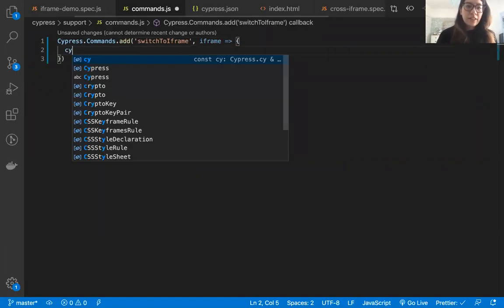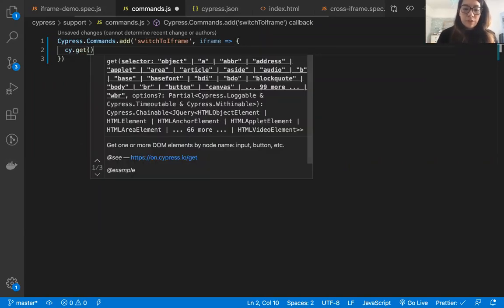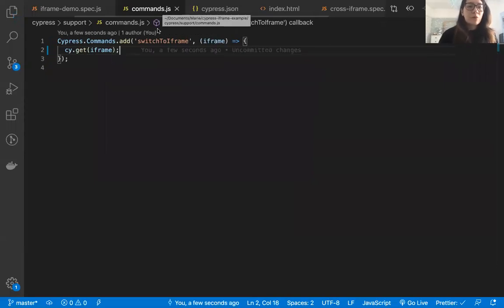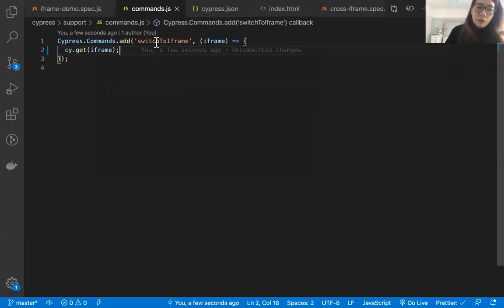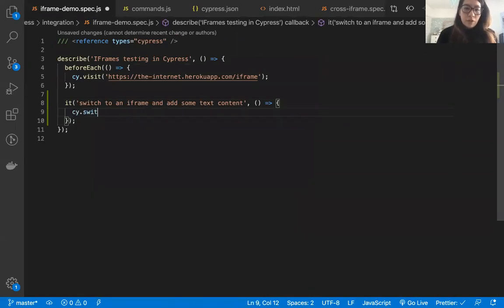And then the first step is to get that iframe selector. So for now, I'll just leave it as cy.get(iframe). You won't see anything yet because we still need to call this custom command. So I'm going to go ahead and call that here. I just need to say switchToIframe, and then we need to pass in the iframe selector that we want to switch to.